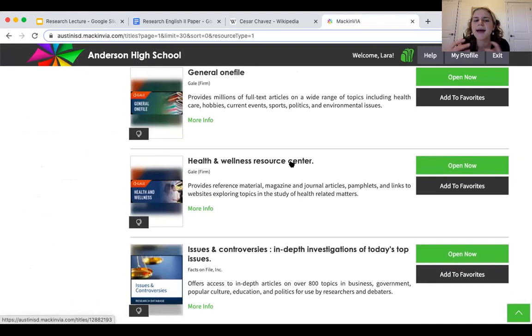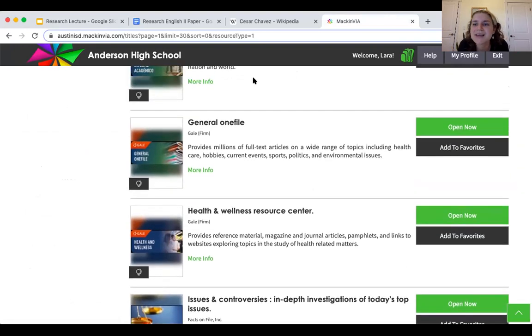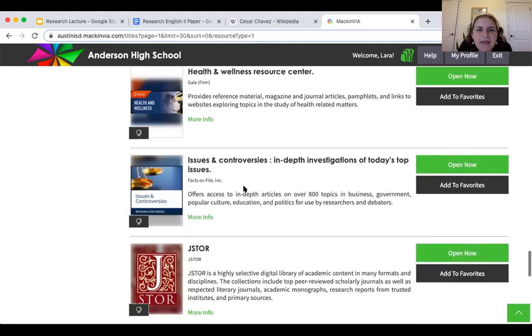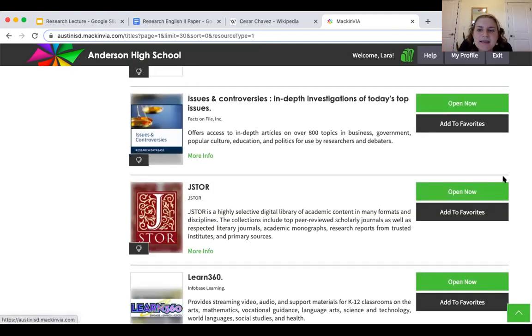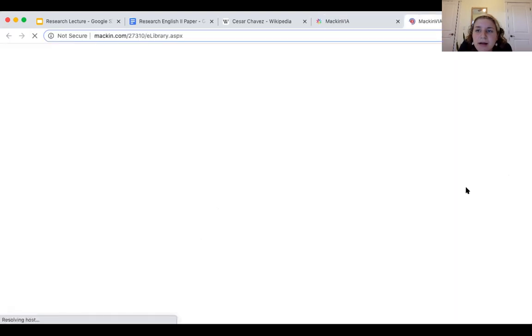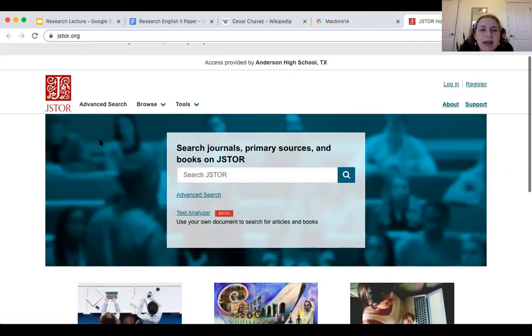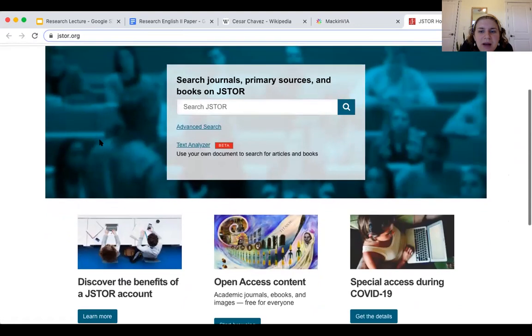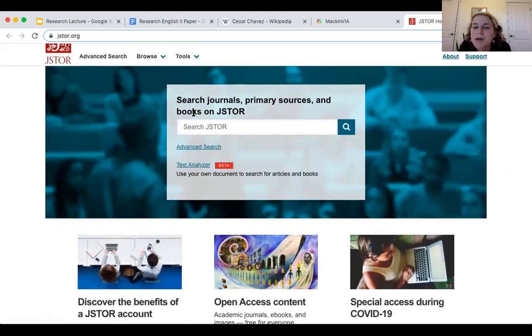So Gale has different databases that are a little bit more specified. That's good if you know your topic has to do with one of these and you just want to cut out all the information that isn't specific to that. And then JSTOR is another good one. This is probably the one that I've used the most in the past. And I just want to quickly show you how to work a search on here.